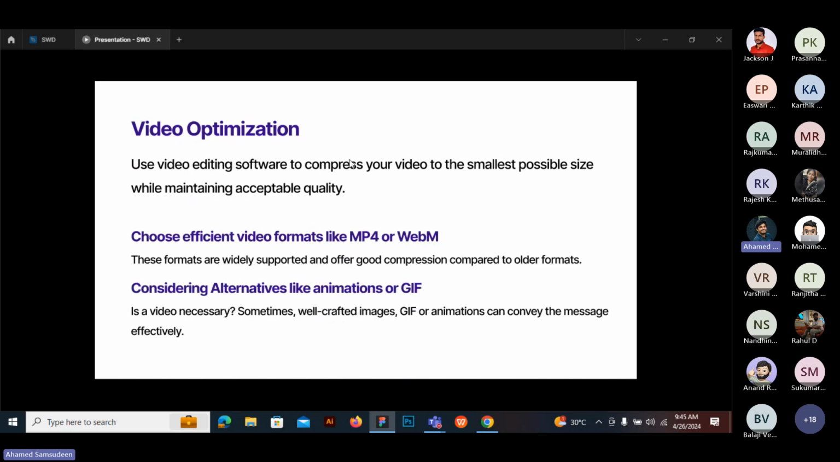In terms of video, the same thing applies. In video also we have specific formats to be used in the website, like MP4 and WebM, which go well with sustainable website design. These formats are widely supported all over the world, and they give good compression compared to the older formats. As designers, we sometimes think about whether this video is adding value to the website and whether it is necessary. If it is definitely necessary, then we will go with the video.